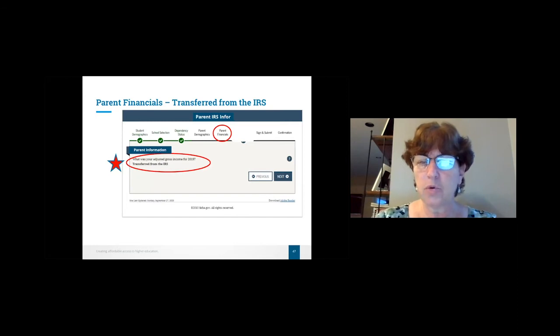And then the information will come over and you'll see where this red star is. It says transferred from the IRS. So the income tax information is automatically going to be transferred over. You'll see there that you don't see a number for adjusted gross income. You just see the wording transferred. So it doesn't actually show you the numbers. It's encrypted, but you know that the information was transferred over from the IRS.